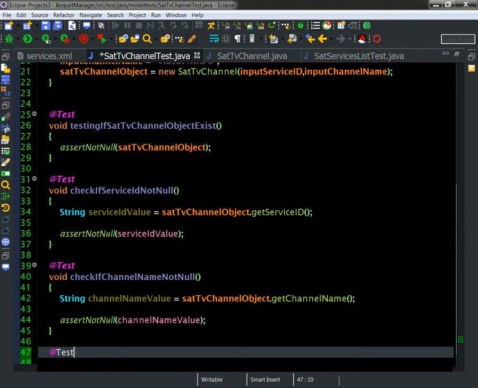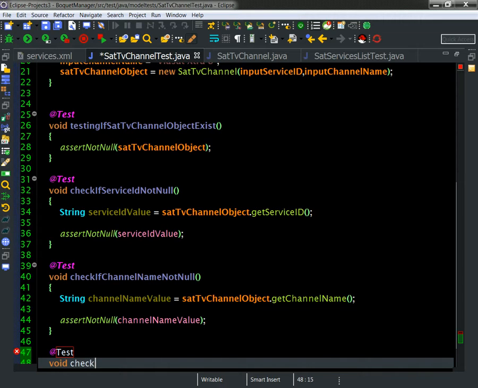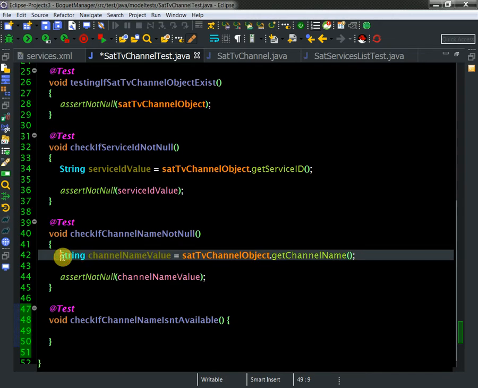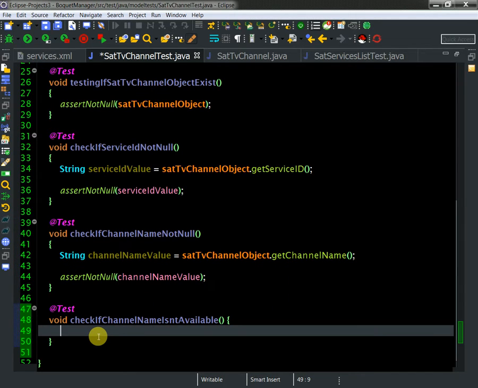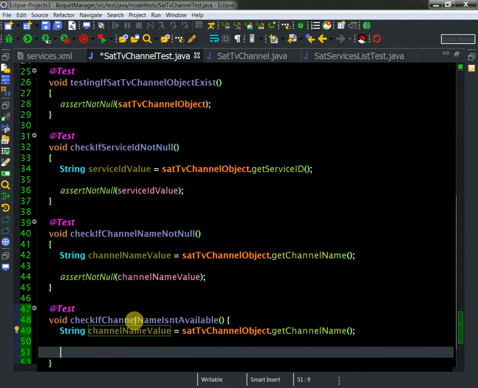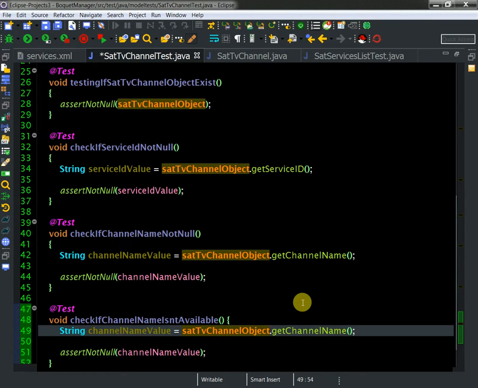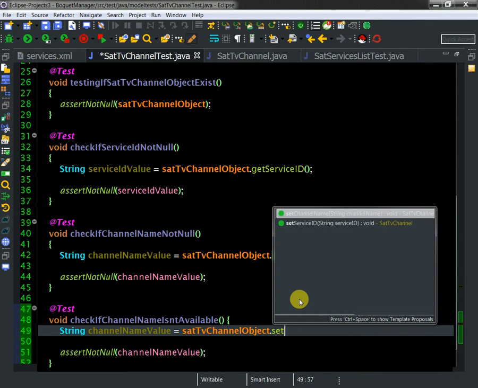Now I need to have a case. I wish to test a case. Would check if channel name isn't available. And this basically is a situation where I have, let me just put some values first. And now I just have a need to set TV channel object, and let me just put some set.